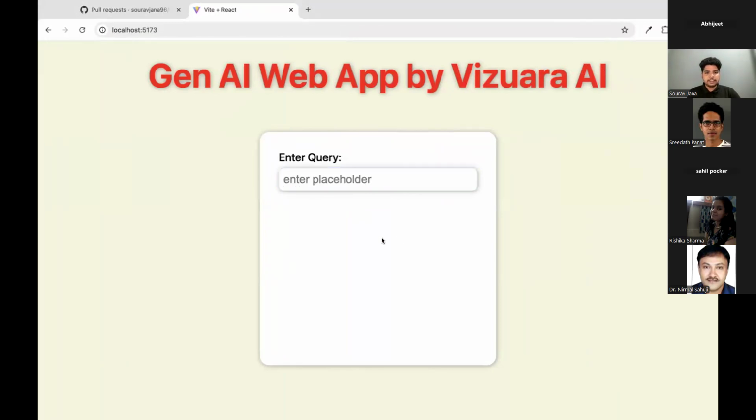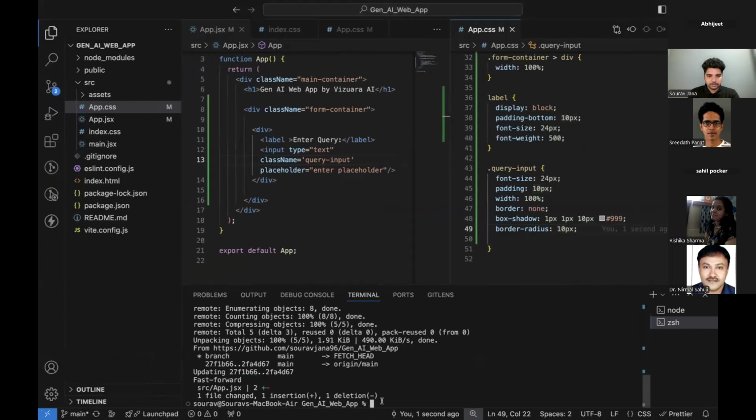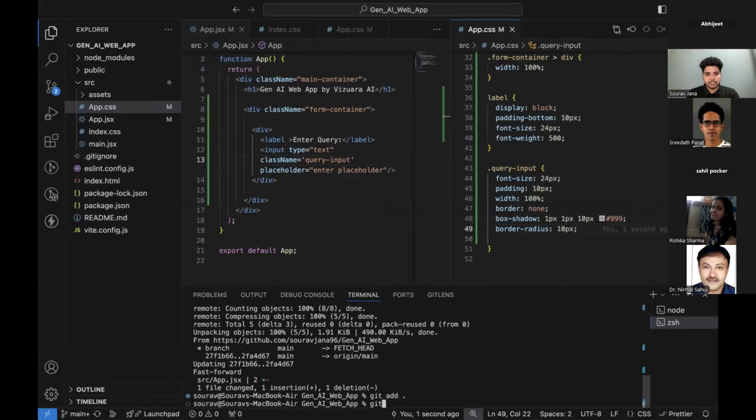So first I will push the changes to this repo, and then I'll request everybody to contribute to this GitHub account, and whatever appropriate placeholder you think will be suitable, you can put these changes in the GitHub. So first I'll push these changes. Let's say git add dot, then git commit.